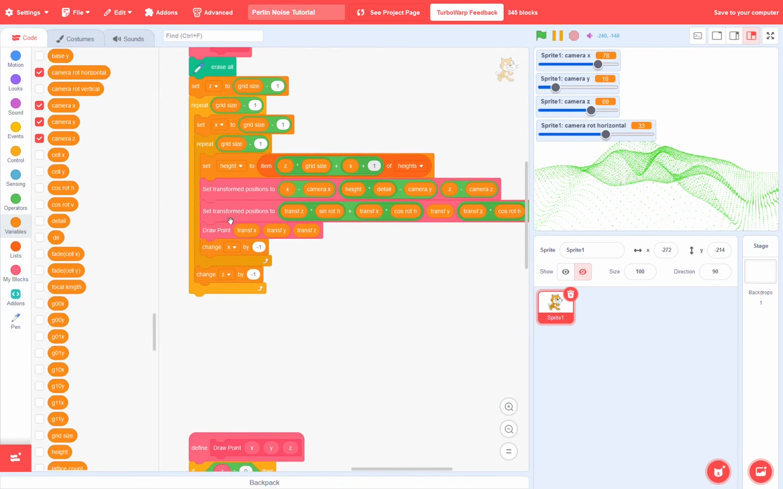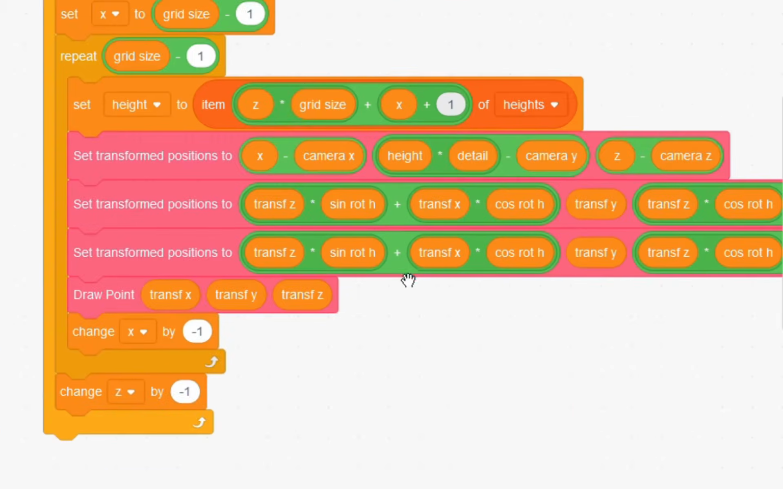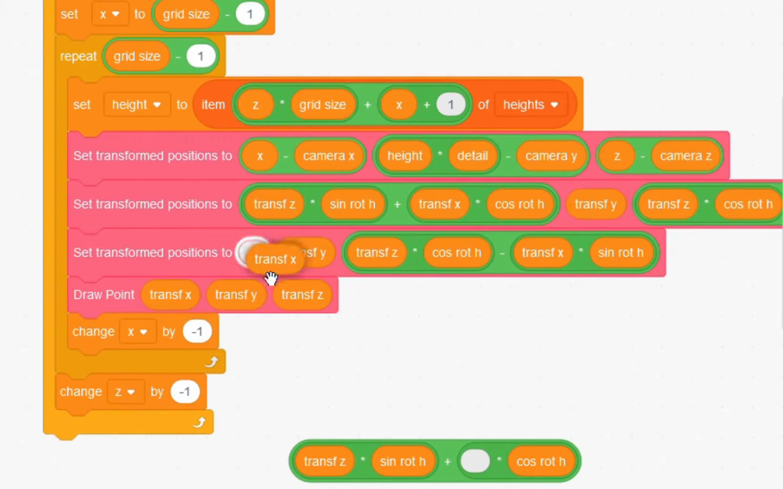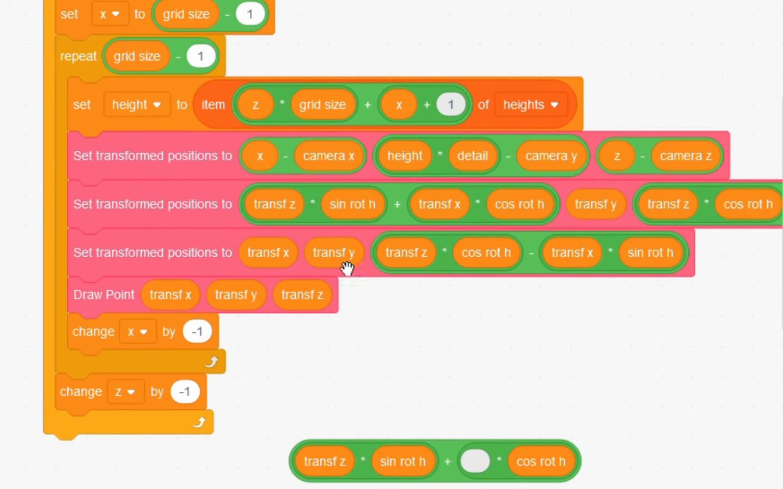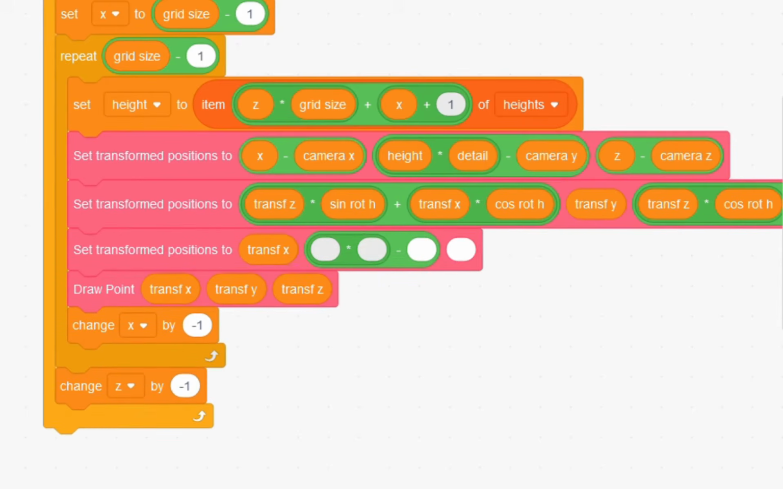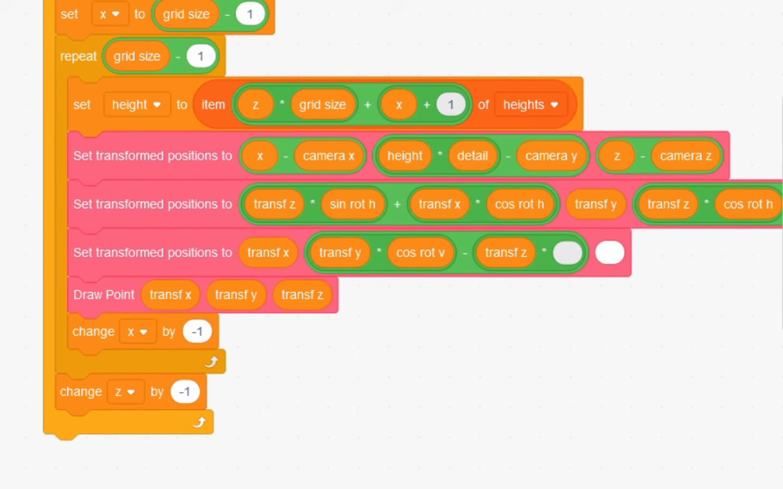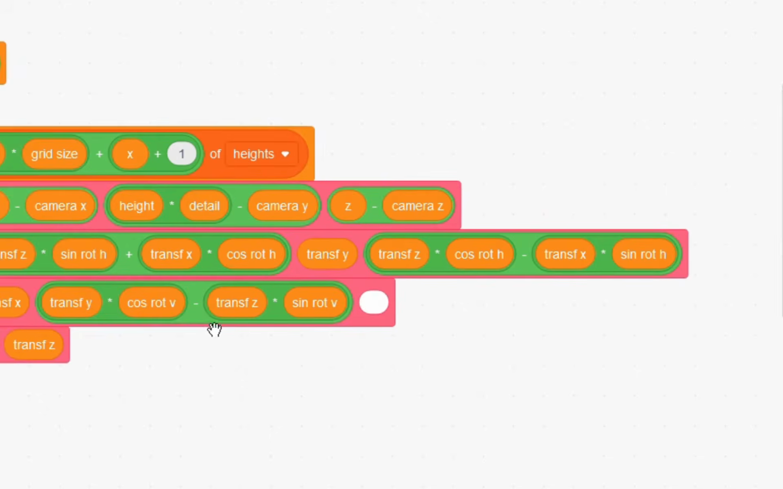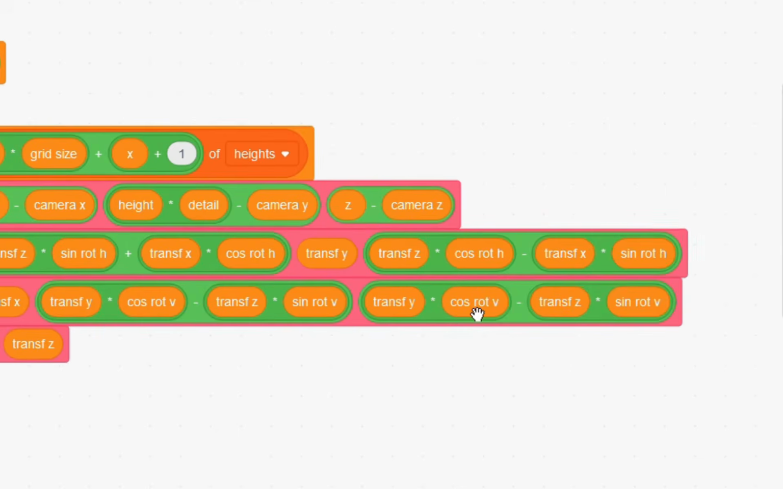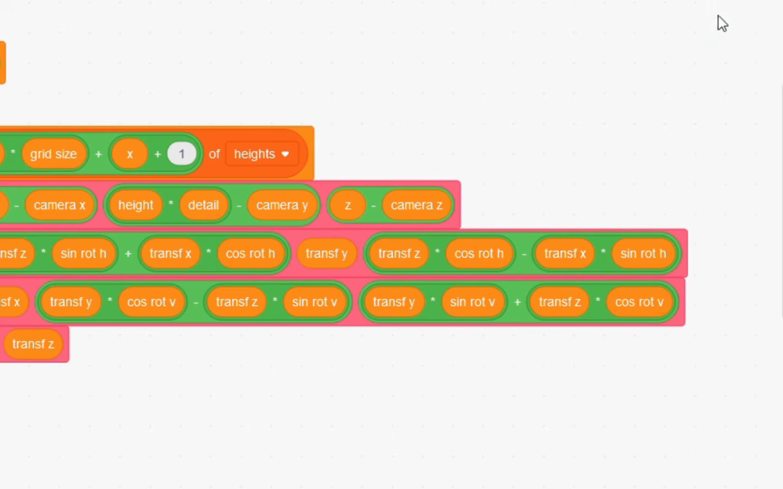Alright, now let's move to the vertical transformations. For these guys, we don't want to worry about our x, so just use transformed x as the first input. Then again, copy these very carefully. For our y input, we have transformed y times cos rot v minus transformed z times sine rot v. Now for our z input, this is transformed y times sine rot v plus transformed z times cos rot v.